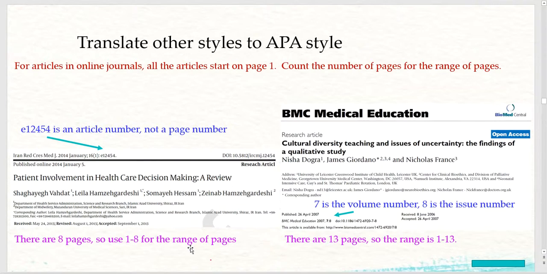But APA does not use the article number, so you have to count the number of pages, and in this case there were 8, so the range of pages will be 1 to 8. In this one here, the British Medical Journal, the volume number is 7, the issue number is 8, and there are 13 pages in the article. I counted them, so the range is 1 to 13.